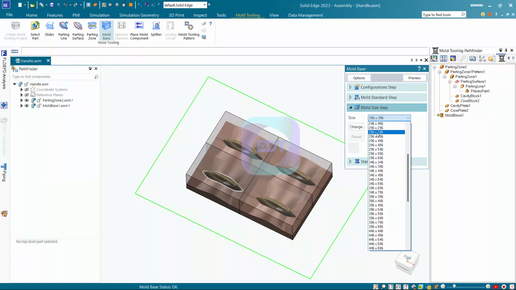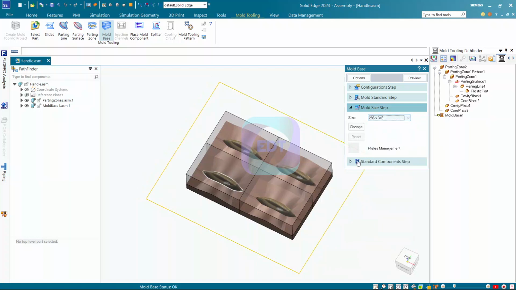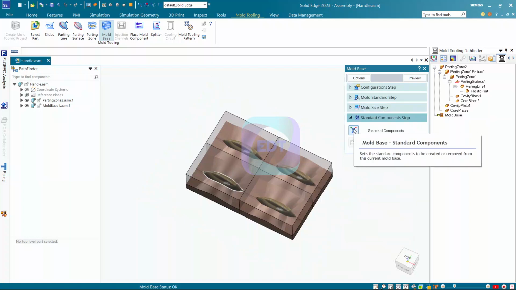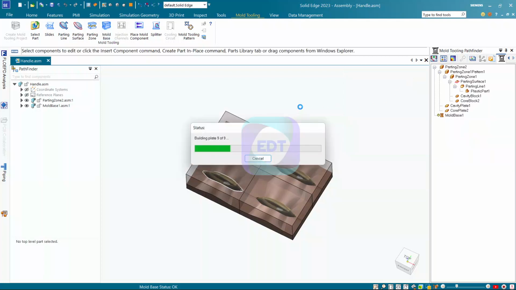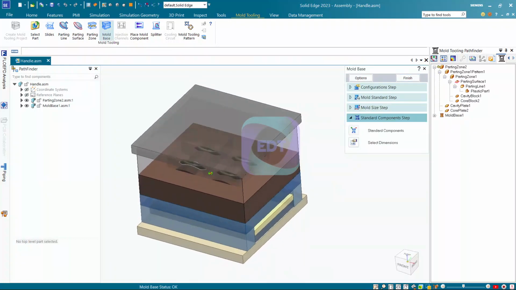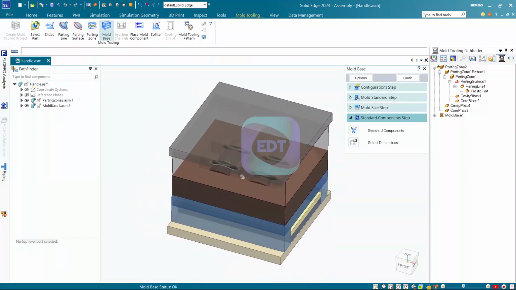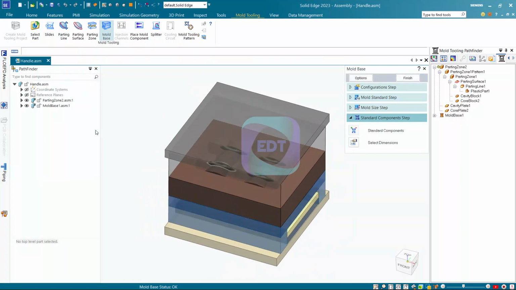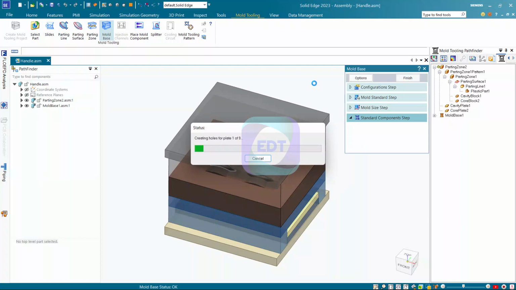So maybe in this case I will pick 296 by 346, and if I need standard parts to be added in the mold base, I can turn it on. I can also select the dimensions of some of these standard parts if needed. So I'll click preview now, and this will automatically create all the plates. Now this is the best part within Solid Edge mold tooling, where we are not bothered about the structure. We do not have to in fact create the structure manually. But once this is finished, you will notice how the entire Pathfinder gets populated with the components. So I'll click on finish.